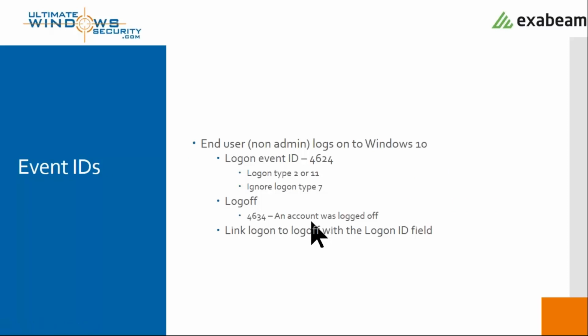So it should be as easy as a logon event and a log-off event and correlating them with the logon ID. And sometimes it is really that easy. So we have two events here. 4624 is a log-on event. 4634 is a log-off event. How do we connect them together? We do that with the logon ID field. So let me show you an example. I'm going to bring up Event Viewer here.